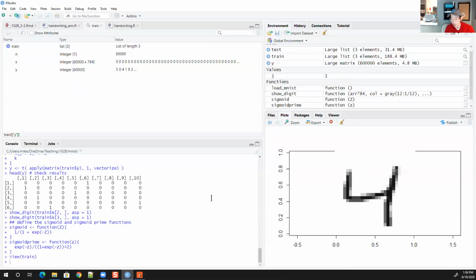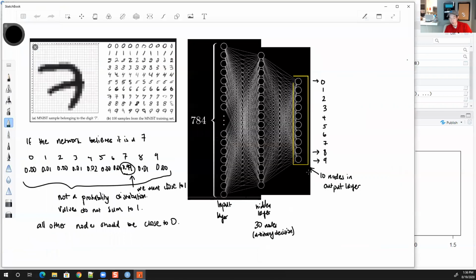All right, here's a question. Why don't we just have one output node?